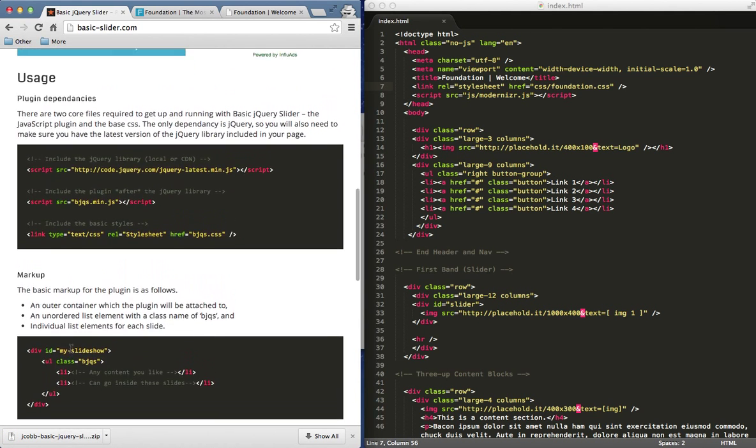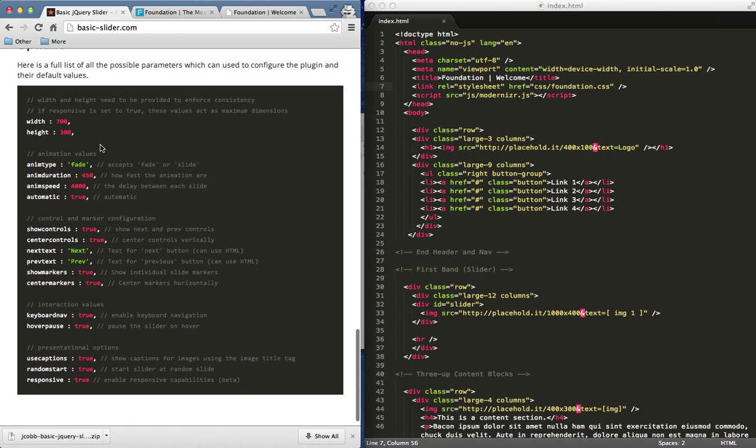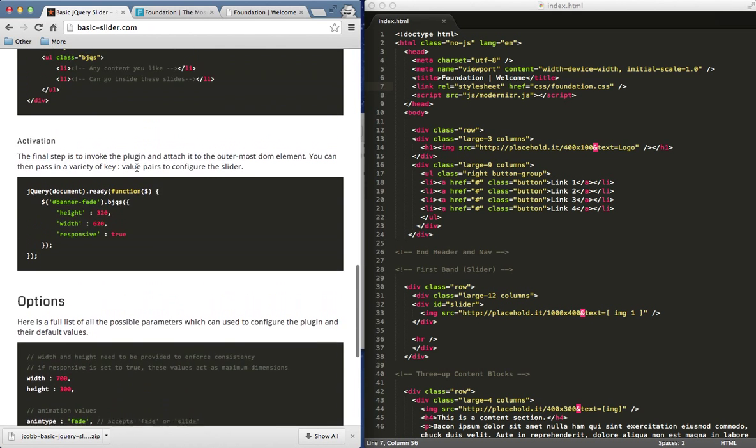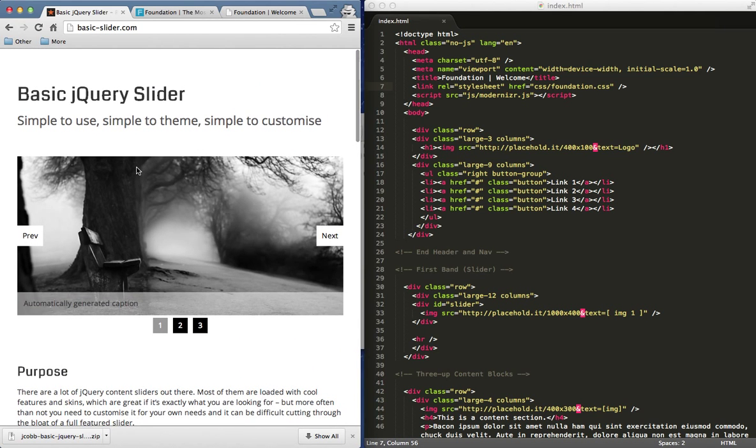We can also look through this page. They show us some examples for usage, activation, some different options you may want to look into, but I probably won't go into in this video. Do we want to be responsive? Different pre-text and automatic, and we can change the speed of the slider, and we can change it to fade or slide, and we'll see those examples in a minute. So just know that there's a lot of flexibility with this, and it's simple to use.